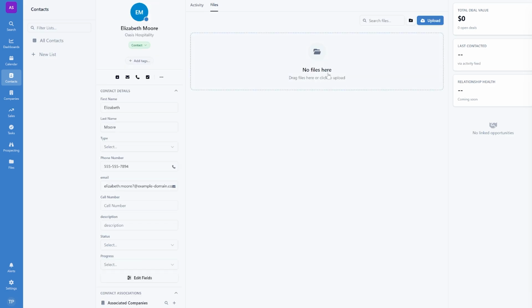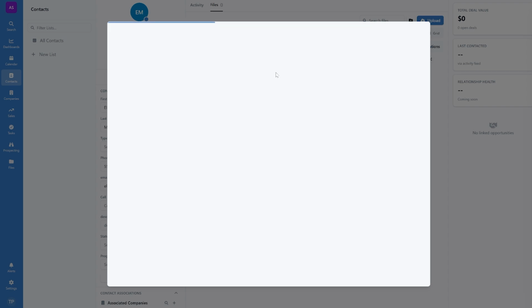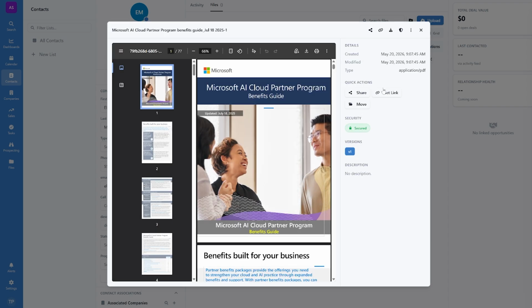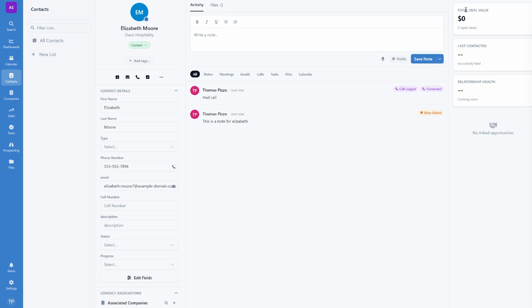There's a file tab here. Here you can create folders and files for that contact. I'm going to go ahead and upload a file here. And you can view files right inside the browser. We'll go a bit further into files later. This is showing that you can create files and folders associated with each contact. And on the far right, you'll see the deals and other contact information related to this.